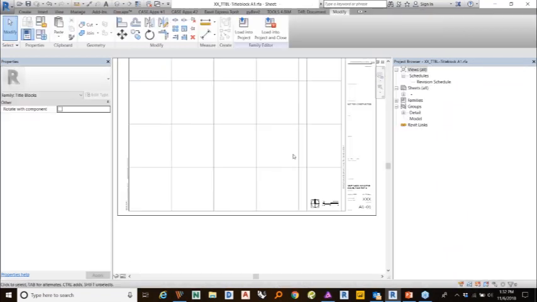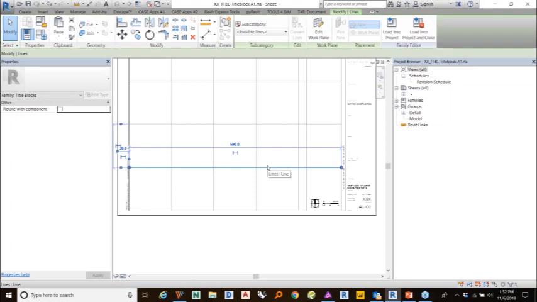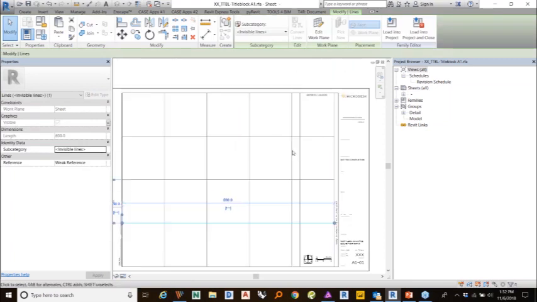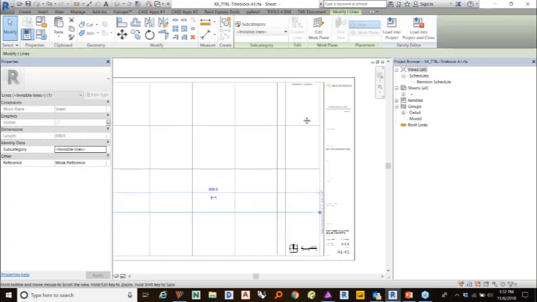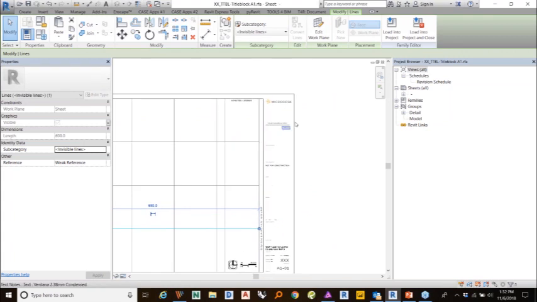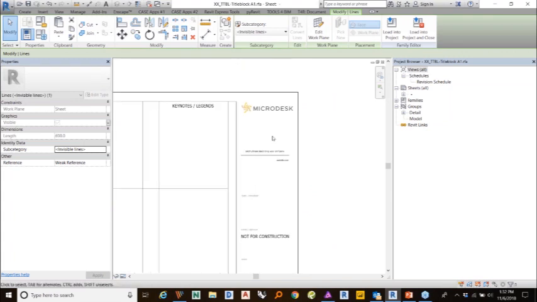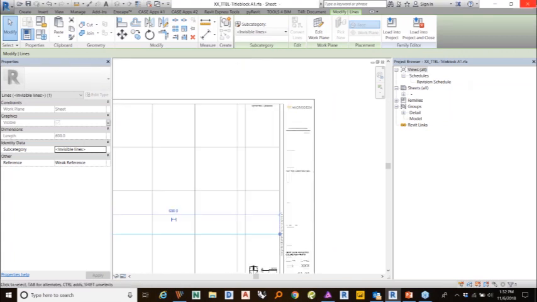But this is another example of just a very simple title block where these are invisible lines that are set up as grids or guides, and same general idea. This one I sort of developed a little more. Now let's go see what it looks like when we're actually looking at a sheet.